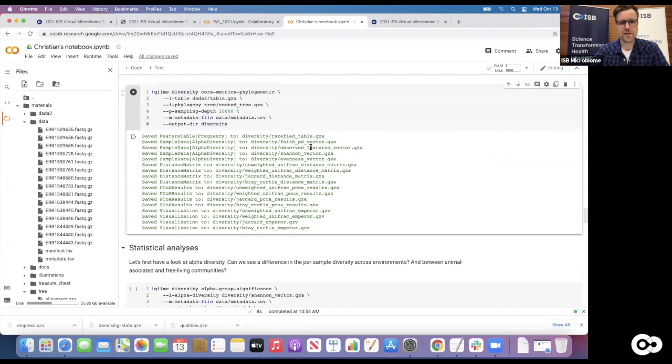So we will be back in 30 minutes, and then we will actually look at our diversity data, try to make sense of it, get some ecological insights, and visualize a little bit of what is going on.